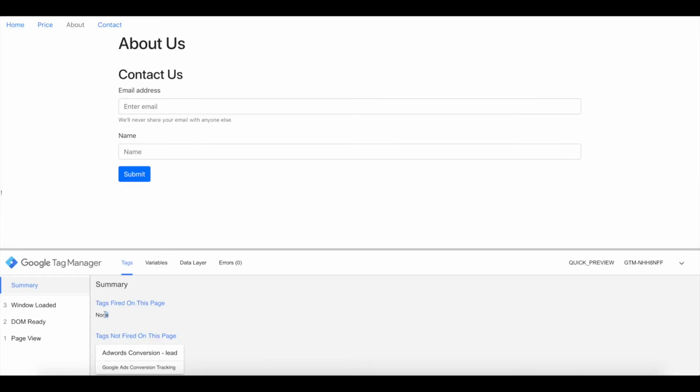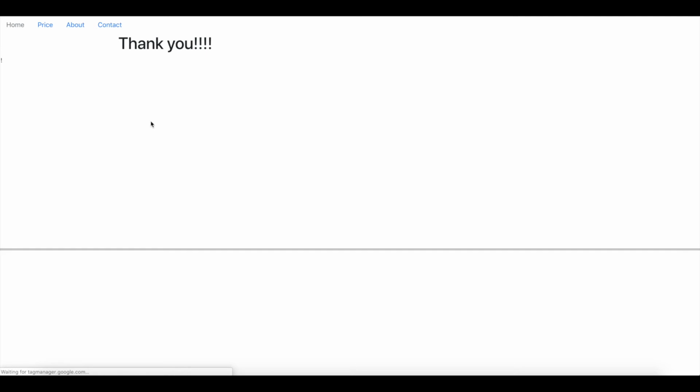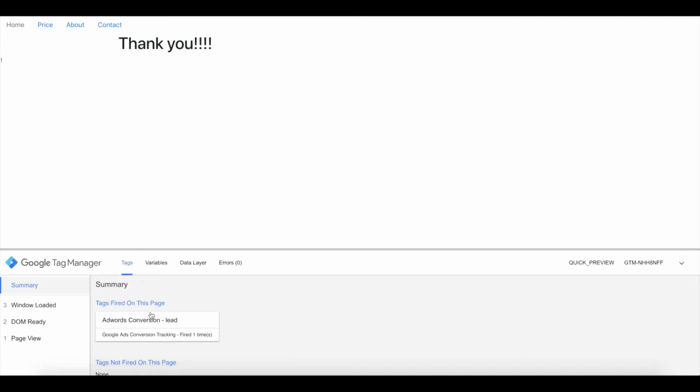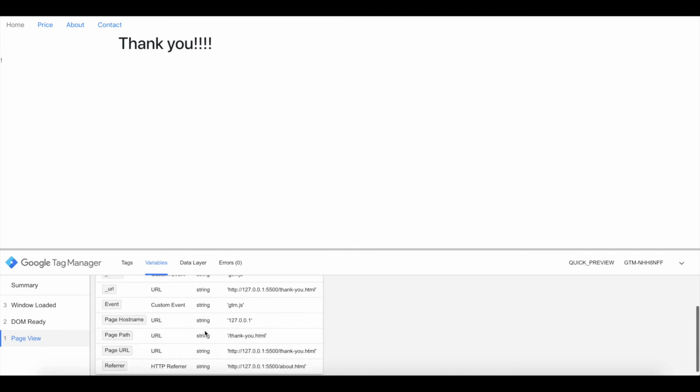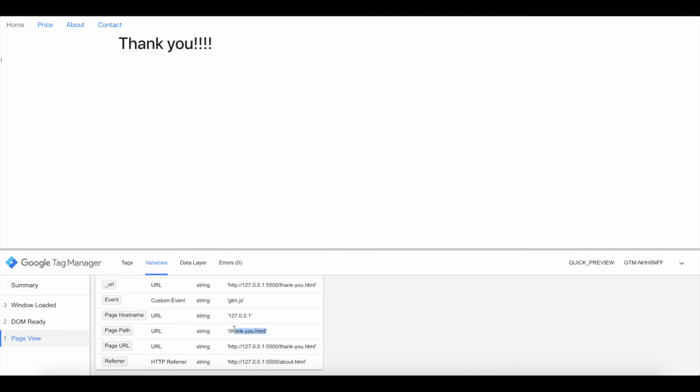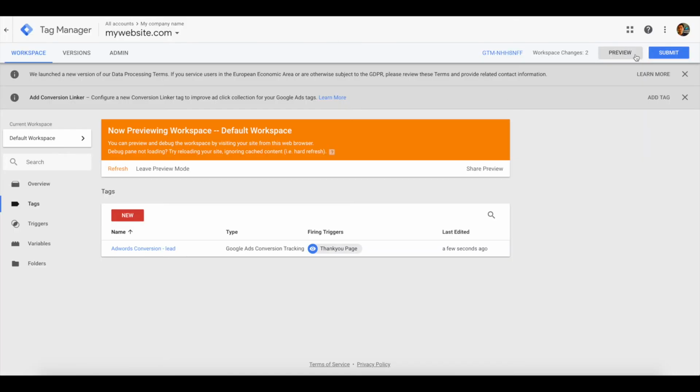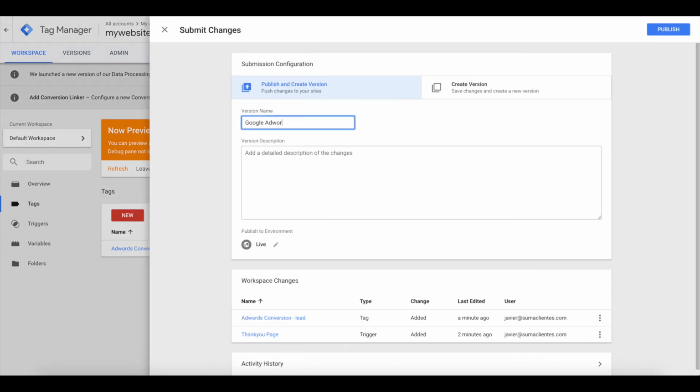Now, in the preview mode, we see that no tag is triggered on the contact page. Perfect. But look when we send the data and generate a lead. We are redirected to the thank you page, and there is our Google Ads tag. And as you see, we are on the thank you HTML page. Beautiful. Now publish the tag and we are finished.